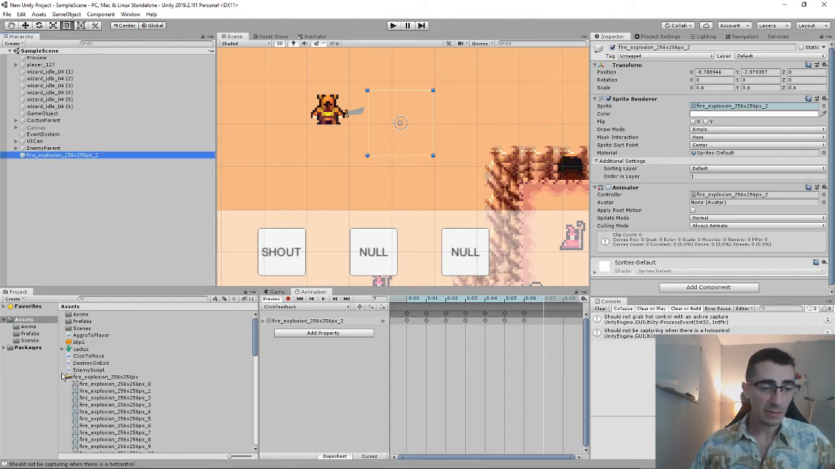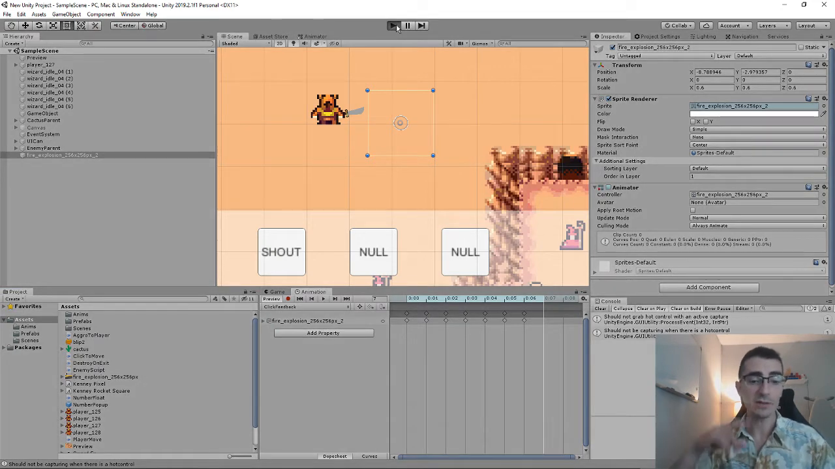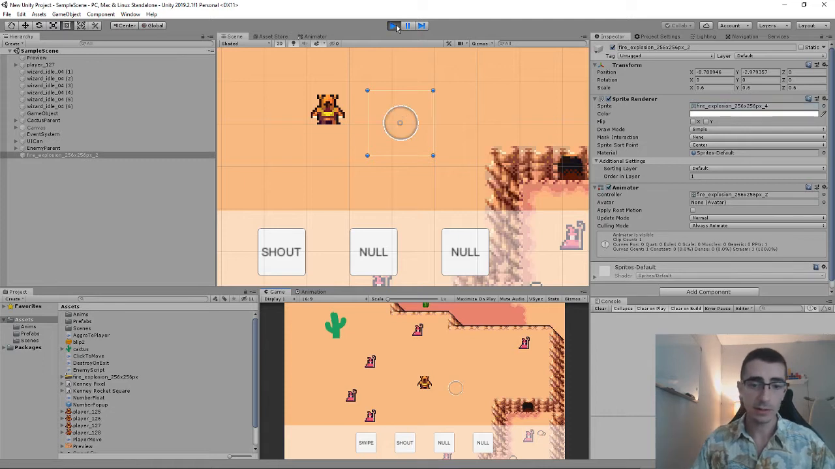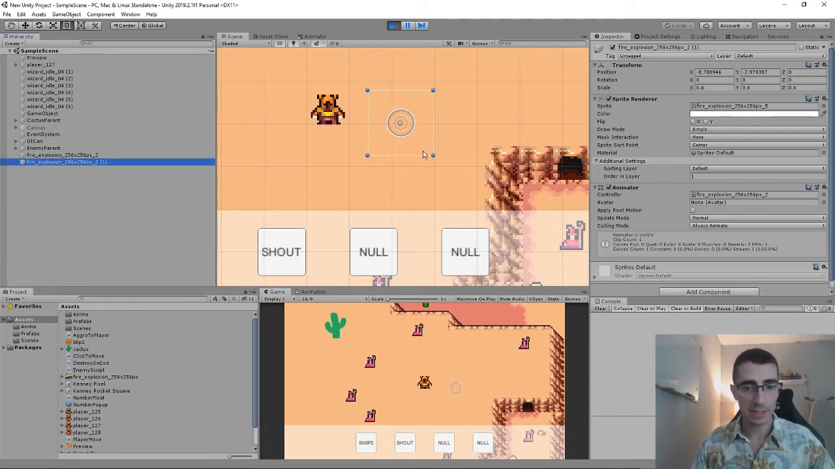Okay, so now we have this object, right? And we could duplicate this object, and if we press play, it's just going to loop this animation clip over and over and over, right? And I can duplicate this and move it over here, and duplicate it and move it over here.